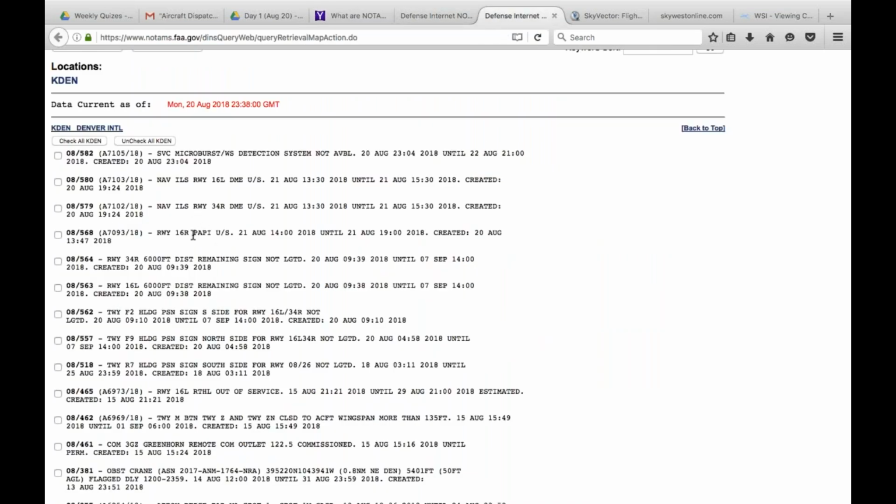The PAPI is basically that's the 2 red, 2 white thing. You're coming down, and if you're on the glide path, it's 2 red, 2 white. If you're above or below, the lights change. You guys remember talking about that? Yeah.